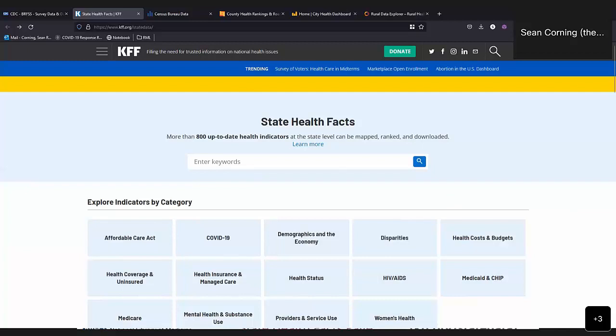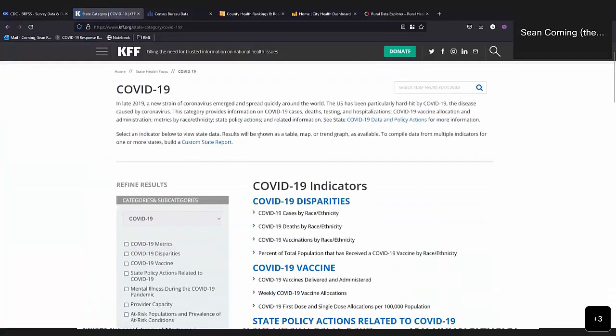So for this example, I'm going to look at some recent COVID-19 statistics. So I'm going to click on the COVID-19 box. Under COVID-19 disparities, I'm going to do COVID-19 deaths by race and ethnicity.